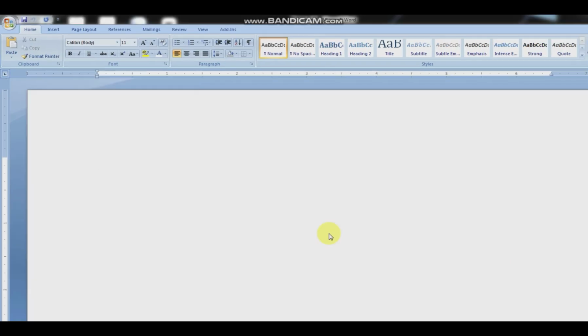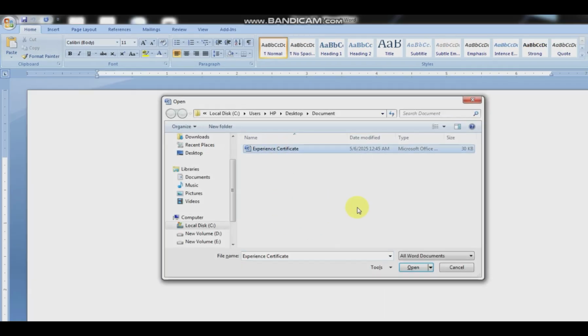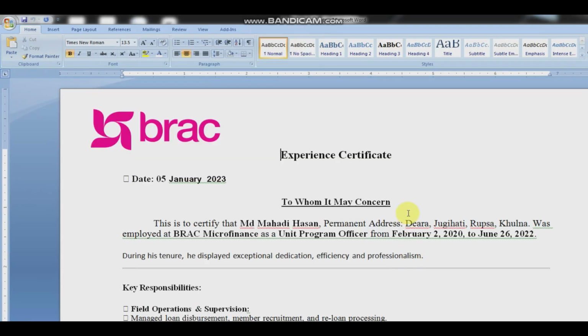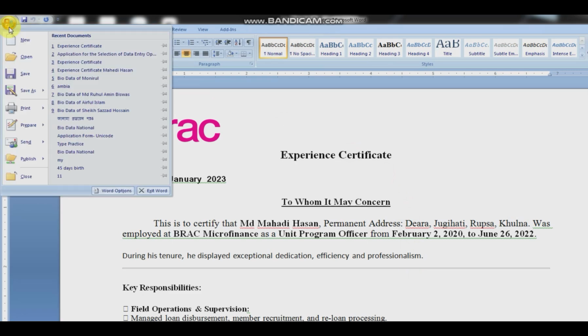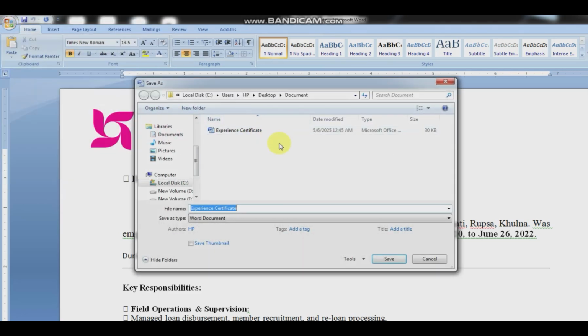First, open the Word file that you want to protect. Then go to the top left corner and click on the File tab. Now click on Save As. Choose where you want to save the file, like your desktop or any folder.